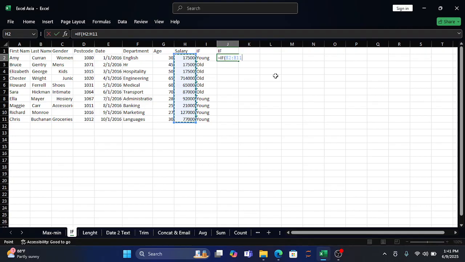If H2 to H11 is less than 50,000. Do we have anybody with less than 50,000? Comma, you call them poor, else they are rich. Close the braces and press enter.